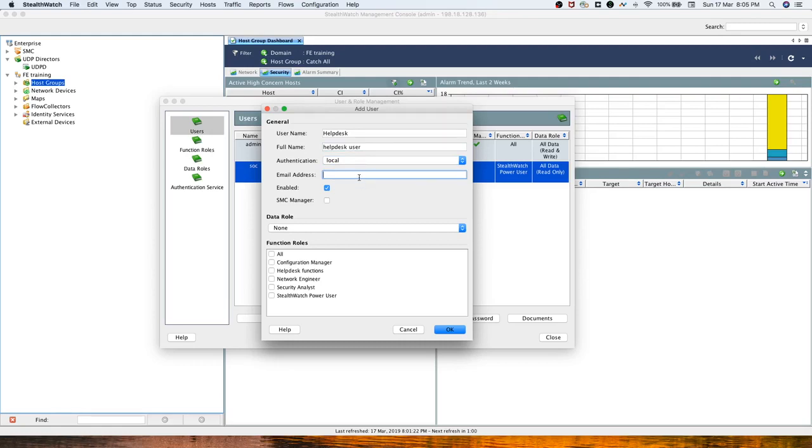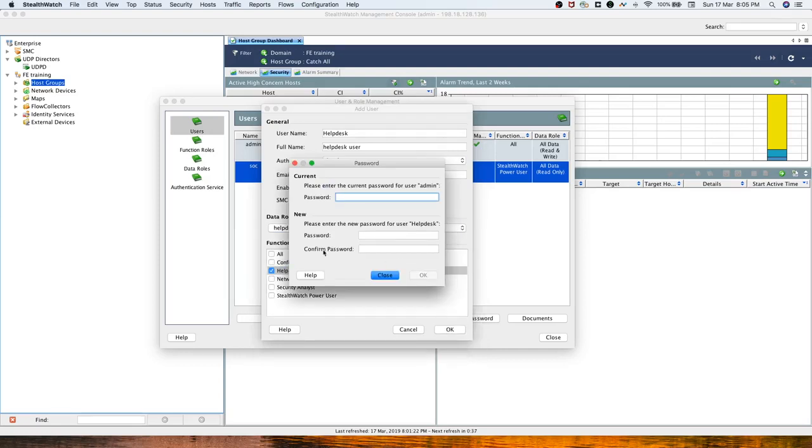Let's give it an email address of helpdesk@customer.local. Alright, so for the data role, we have created a third role that we see here, the helpdesk data role. That's a user-defined one. And here we create another function, the helpdesk function. Alright, click on OK. It'll ask for the password.